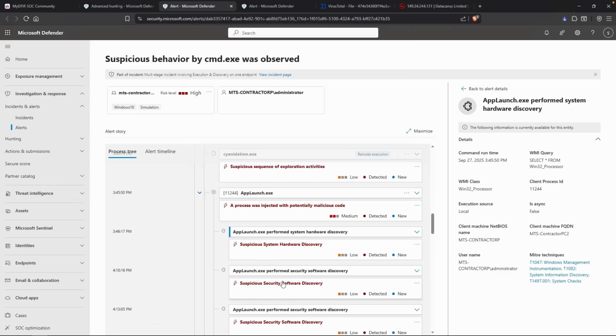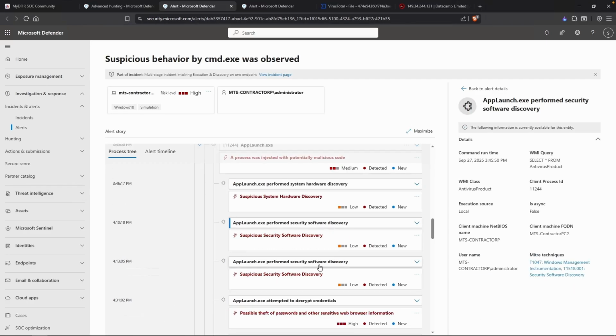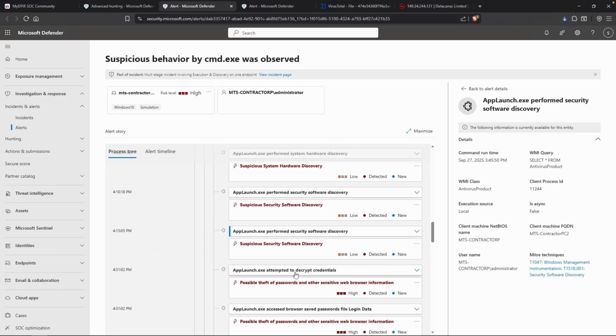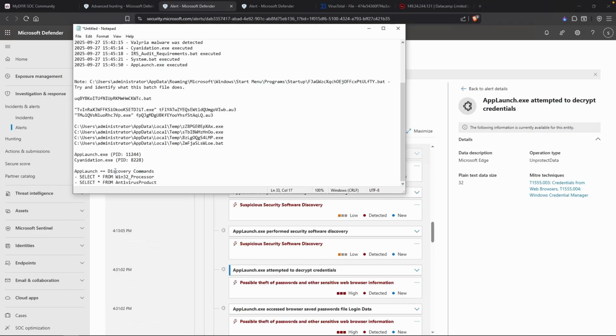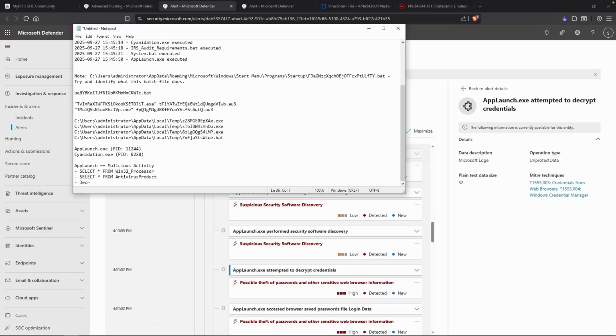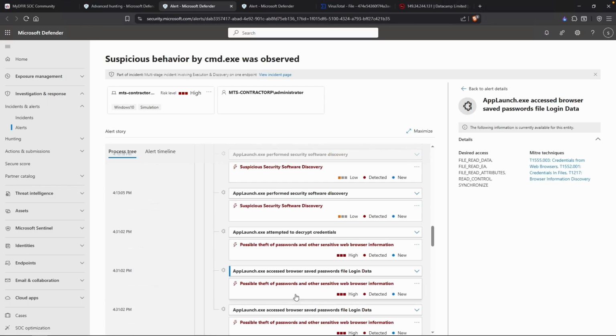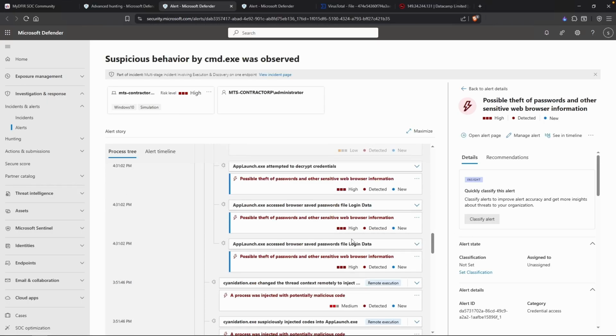Let's continue on. So this is the same thing, security software. And ooh, attempted to decrypt credentials. This is for Microsoft Edge. So it's not only discovery commands. Let me go ahead and change that to malicious activity. And let's say decrypt credentials from Microsoft Edge. Accessed browser saved passwords. And yeah, that seems to be it for this app launch here.